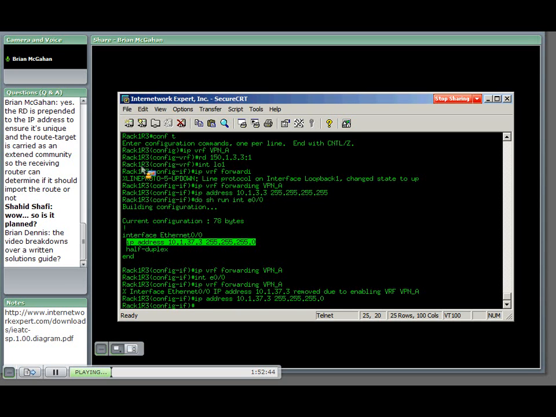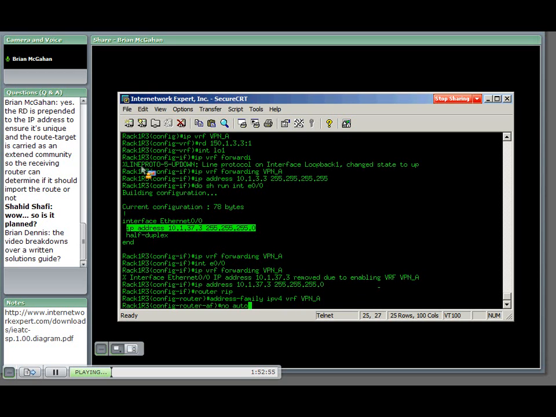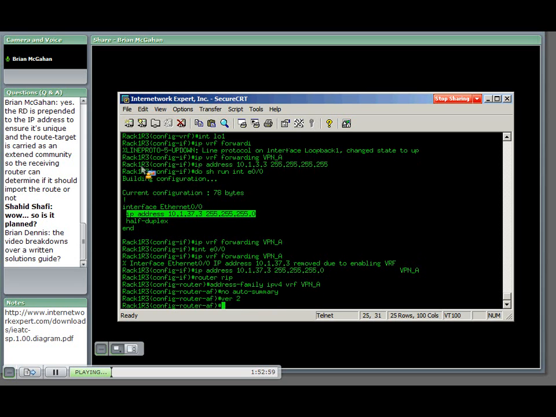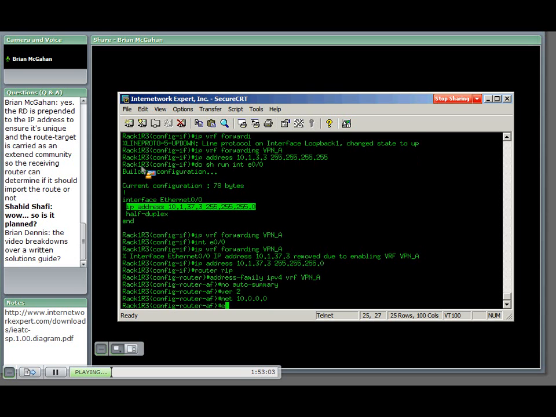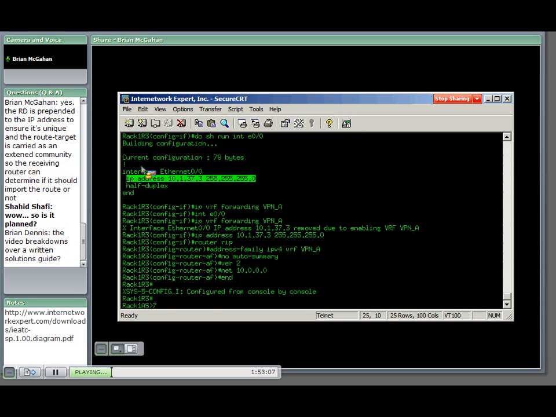Okay, next step, we'll go ahead and run the RIP process, the VRF RIP process on router 3. Then we'll go ahead and configure a regular RIP process on router 7. So we'll say router RIP here, address family IPv4 VRF VPN-A, no auto summary, version 2, network 10.0.0.0.